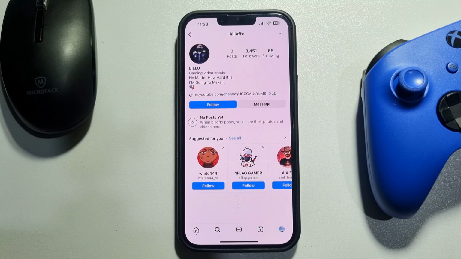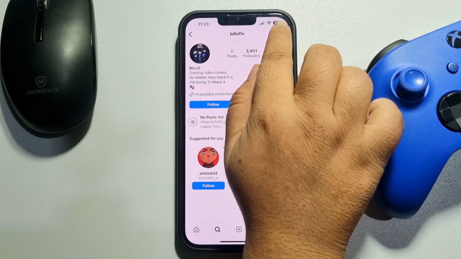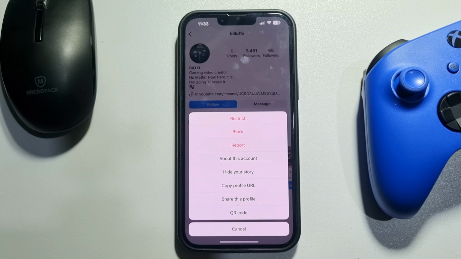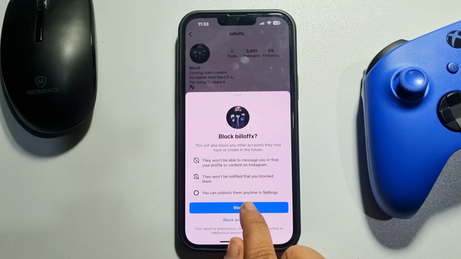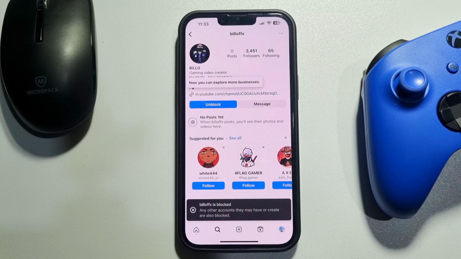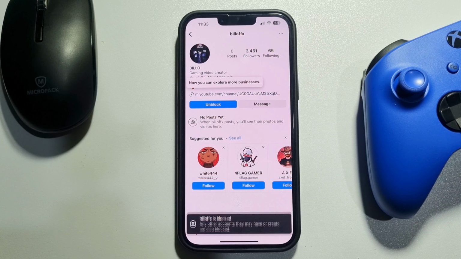And now, to block this profile, tap on this 3 dot at the top right and tap on block. Tap on block. And this is how we can block someone on Instagram.